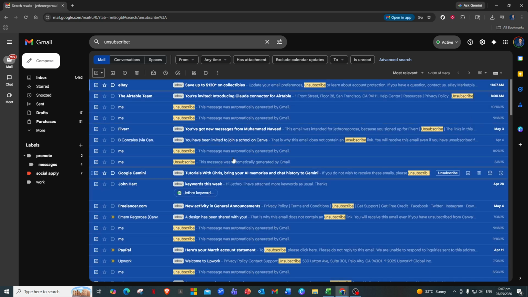If Gmail detects that there are more emails in the results than just those visible, you'll see a message like, "Select all conversations that match this search." Click that link so you're truly selecting everything that matches, not just the first page. Now, you can press the trash icon to delete them in bulk.